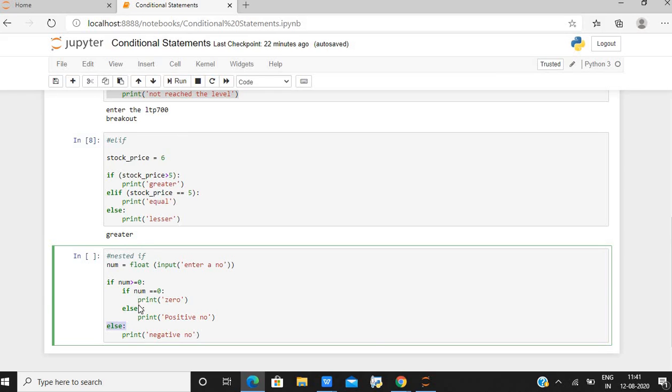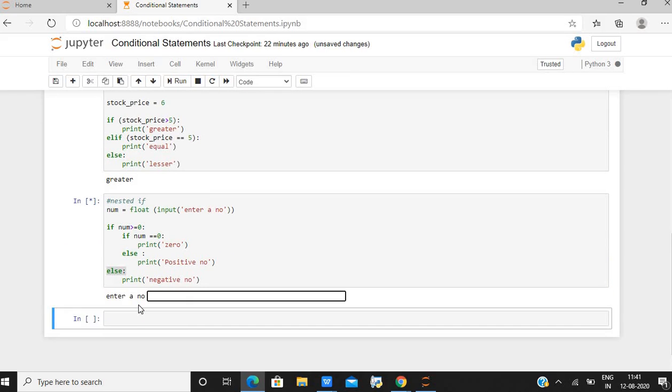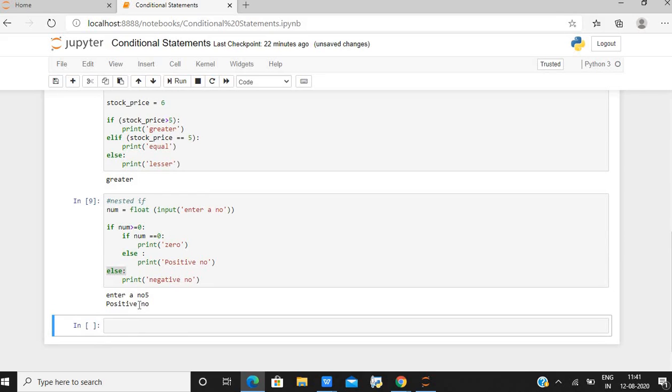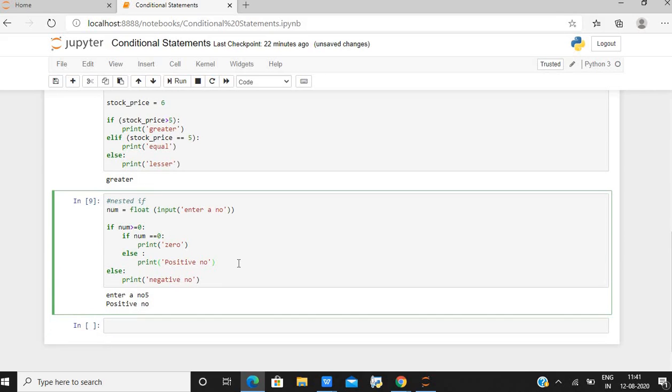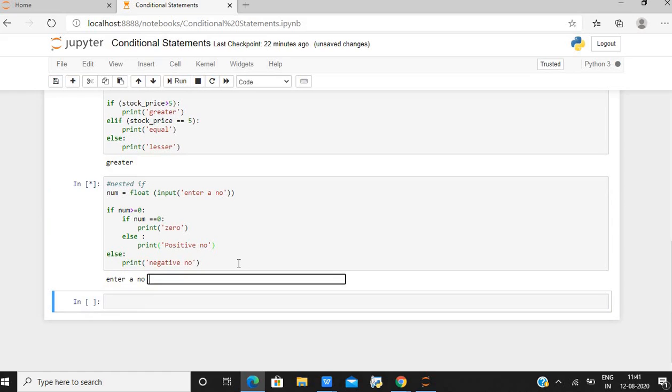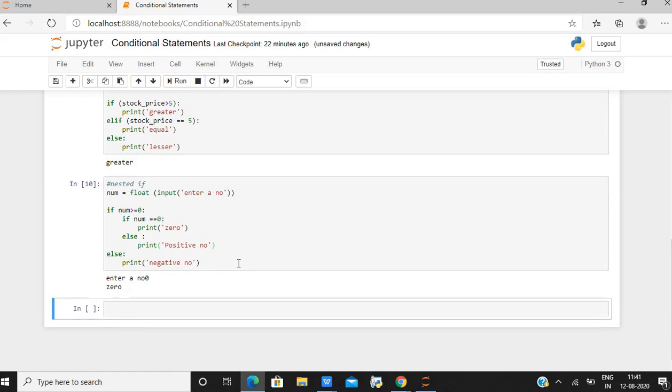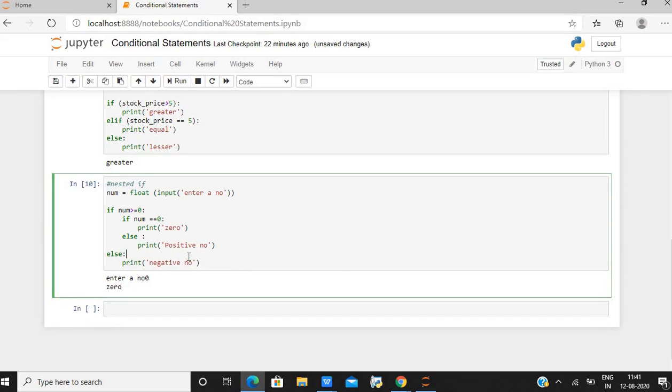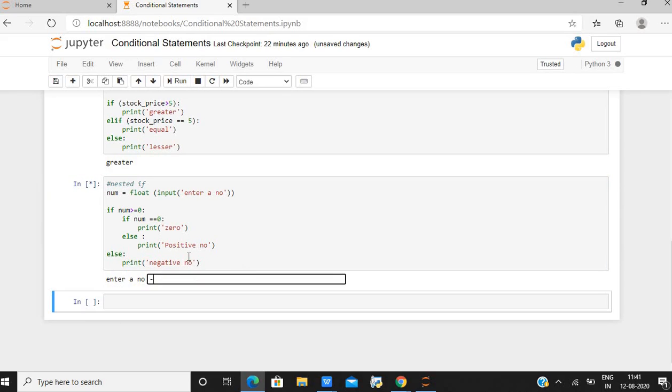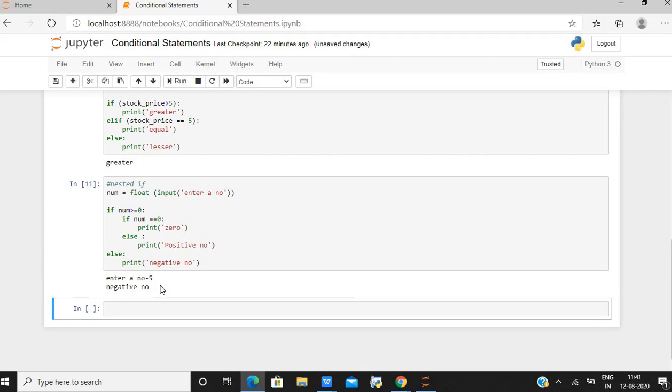Let us run this code. Let us give a value of 5. It shows a positive number. Let us again run this code and give 0. It gives an output 0. Now let us give a negative value, -5. It shows negative number.